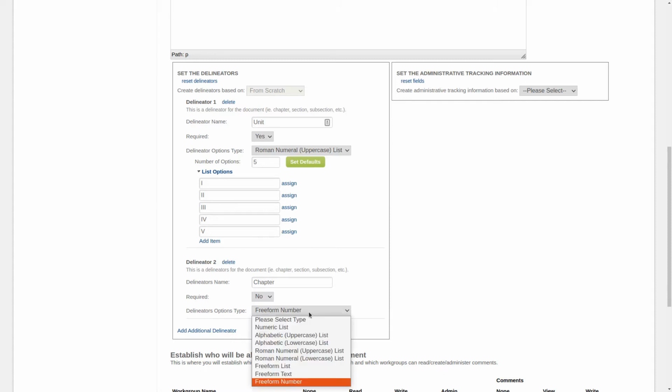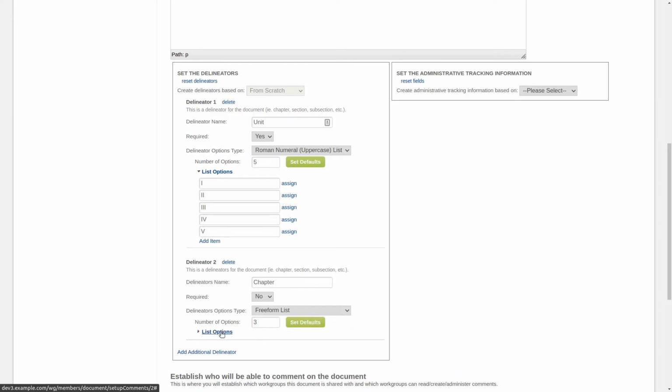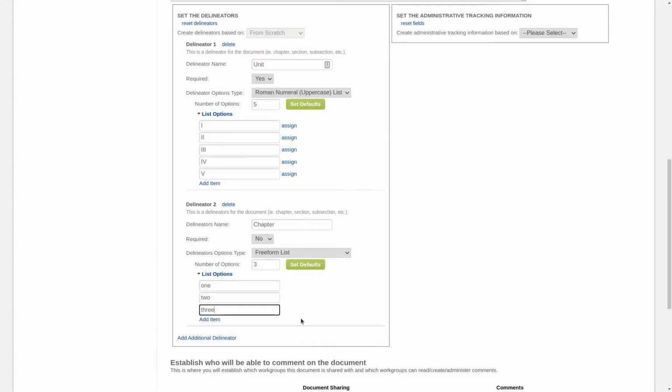Freeform lists are essentially the same as lists. They allow the document administrator to restrict the delineator options that comment authors can select from. However, whereas the previous lists discussed were pre-populated for the document administrators by clicking the Set Defaults button, for freeform lists this is not the case, and document administrators must manually specify each list option. Those are the 3 basic delineator types: lists, freeform, and freeform lists.